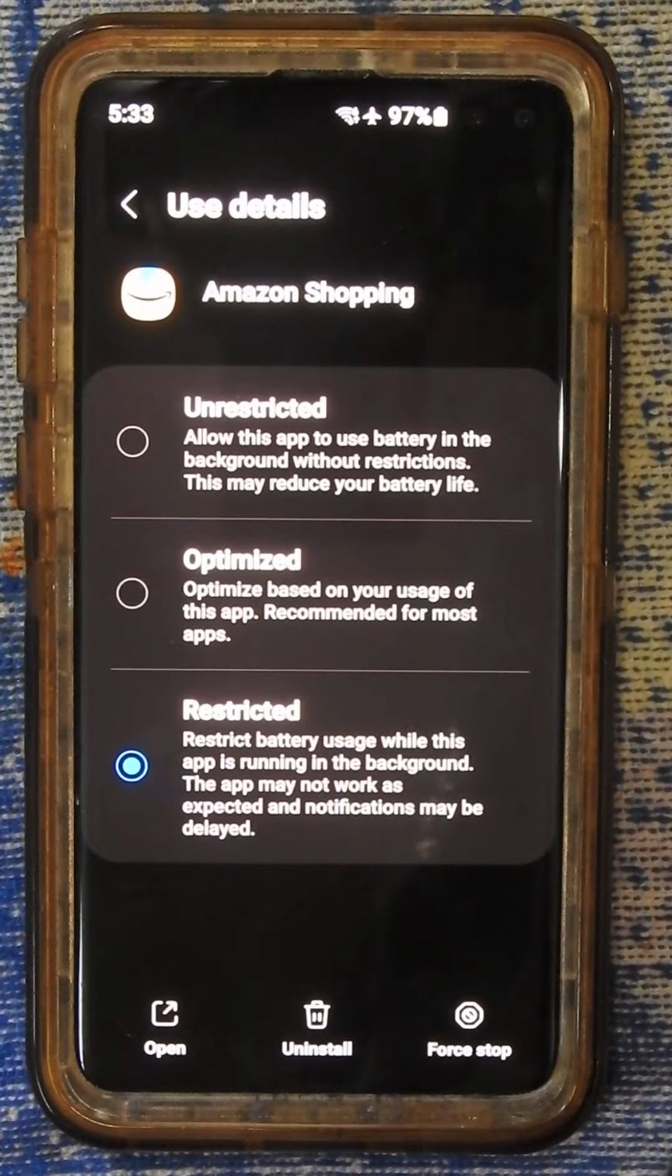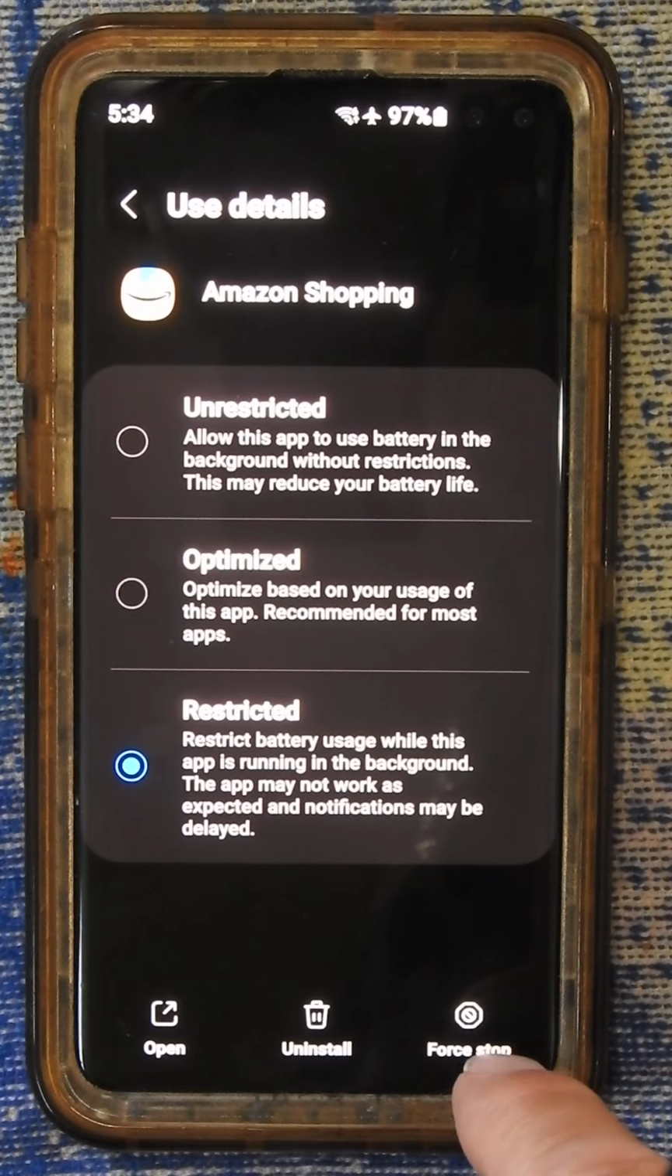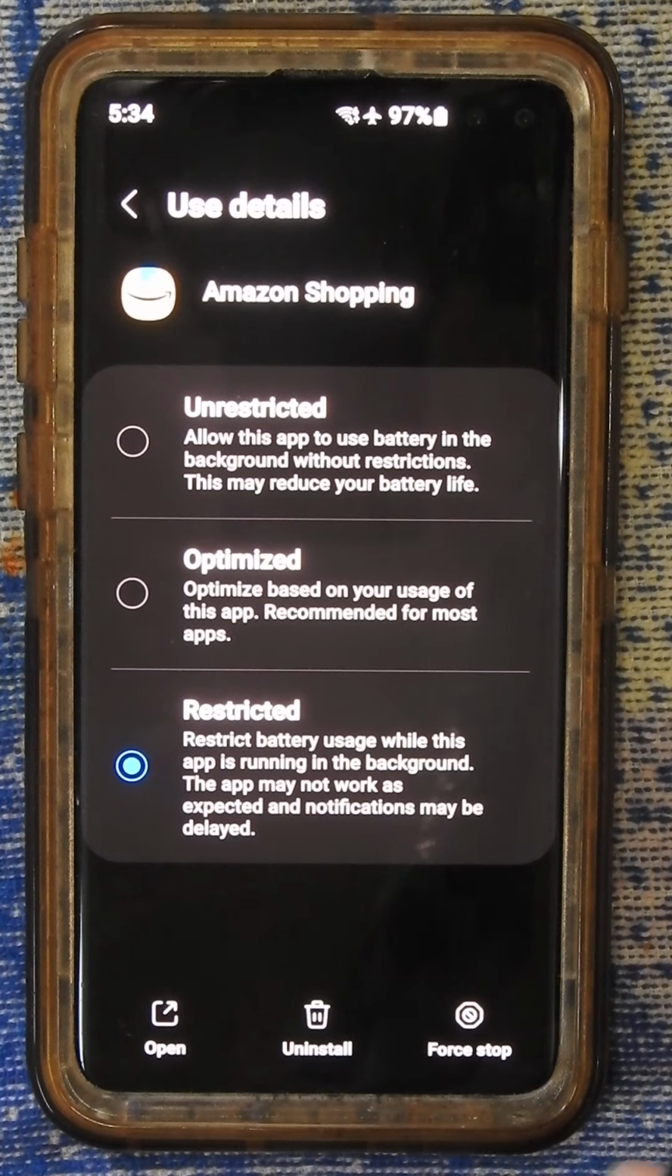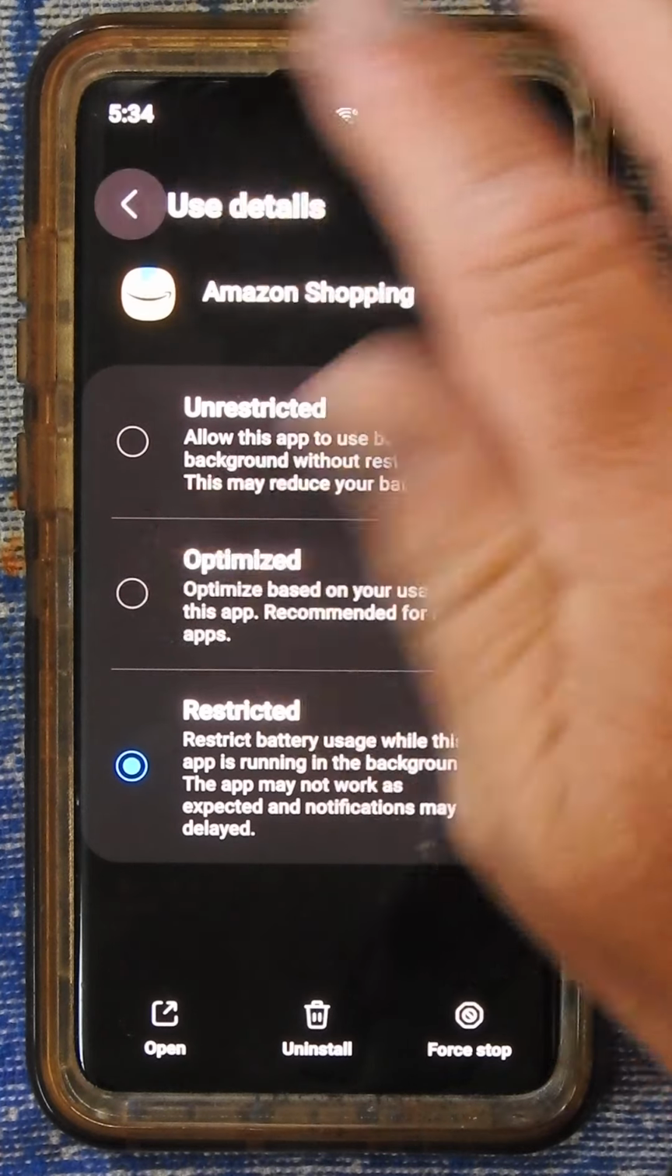Oh, and look. You can force stop this app or uninstall it. And if you uninstall it, it makes more room in your internal storage. So if there's some useless app on there you hardly ever use, get rid of it. It's called bloatware. It just takes up room on your phone.